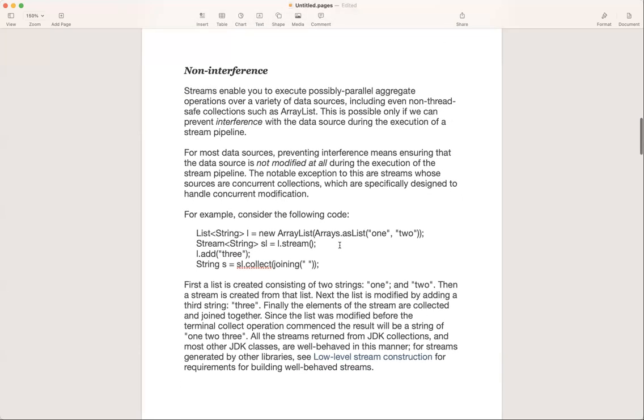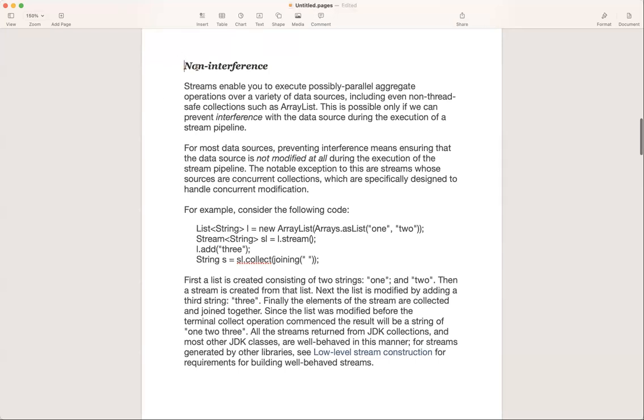Moving on to another assumption, called non-interference. Streams enable you to execute, possibly in parallel, operations over a variety of data sources, including even non-thread-safe collections such as ArrayList. So you can process elements sequentially or in parallel, even with non-thread-safe collection sources such as ArrayList. And this is possible only if we can prevent interference with the data source during the execution of a stream pipeline.